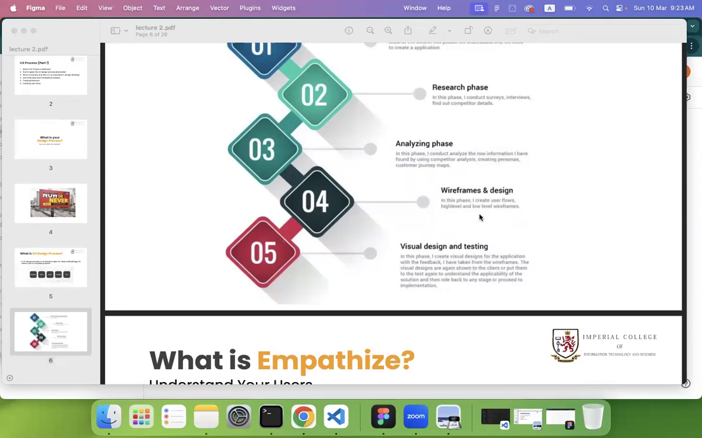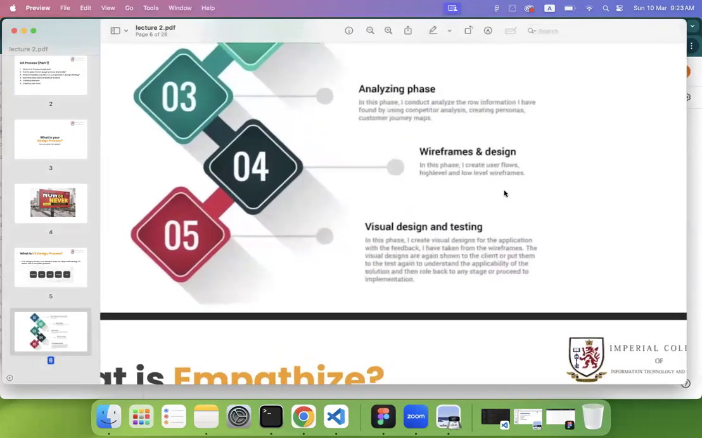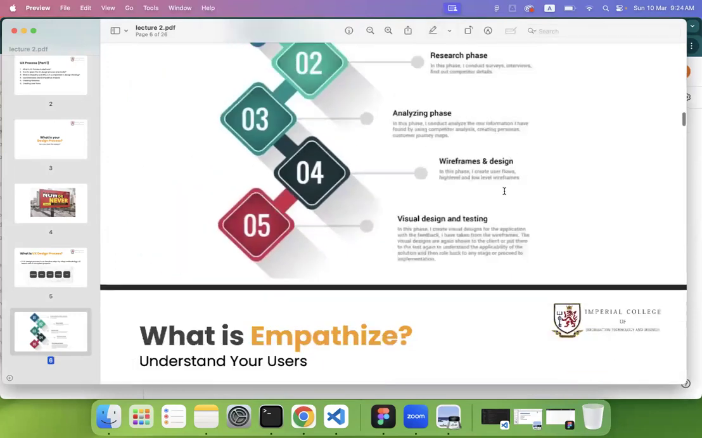And finally, after the wireframe step, we have to do visual design and finally testing. In this space, we create designs for the application with the feedback we have taken from the wireframes. The visual designs are again shown to the client or put to test again to understand the applicability of the solution, and then we roll back to any stage or proceed to implementation.